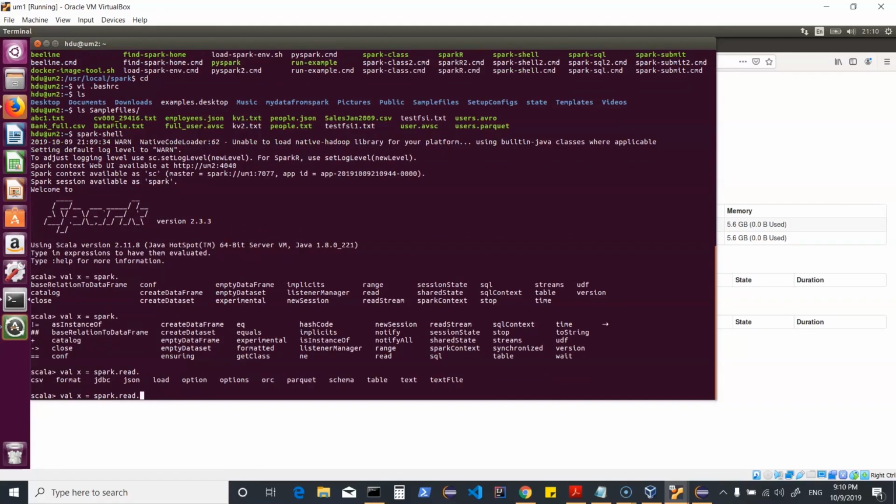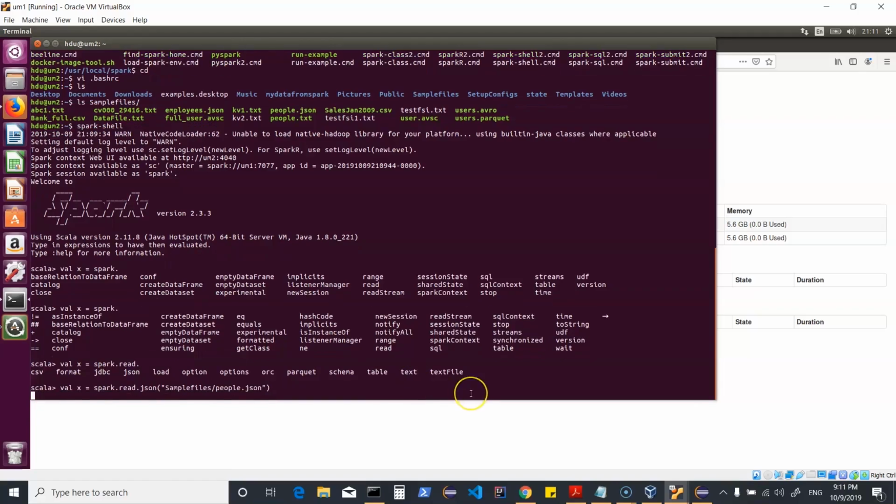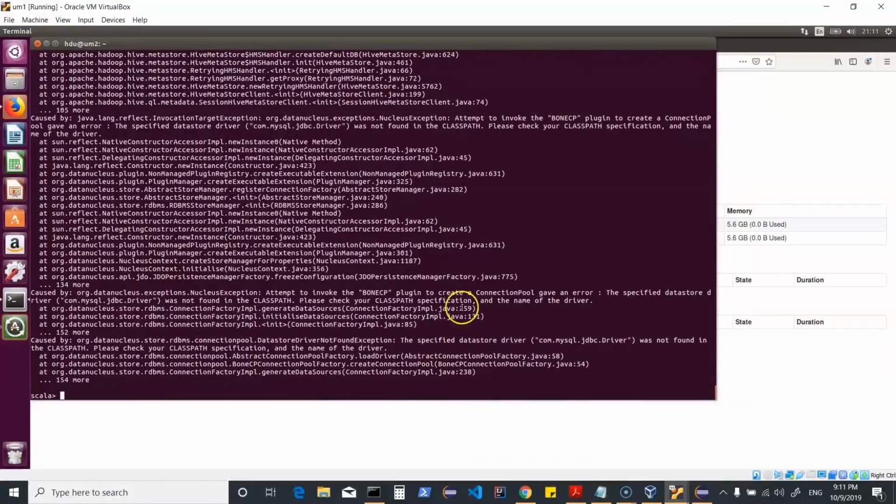Now by default, if you do not mention a format, then it will expect the file which you are working on in a Parquet format. We can use a load method here, or I can just say spark.read.json and then I'll point it to a file which is in my sample files folder, and I will point it to people.json and I can hit enter. Now here, since we are using Spark session, we will see if it creates a data frame.